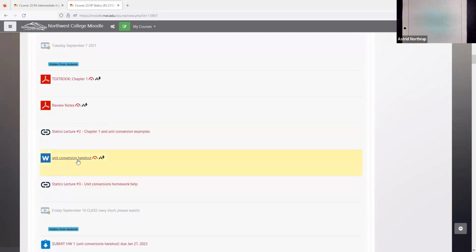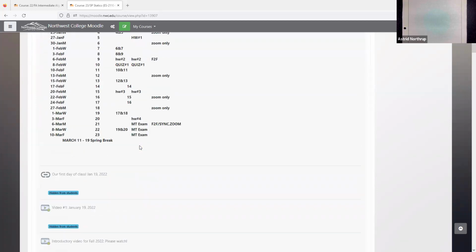Okay, what we're working on is the unit conversion handout. So after I get through a little bit of housekeeping, we'll do a little bit of work from the handout so you can see what I would like it to look like and how your work should be.